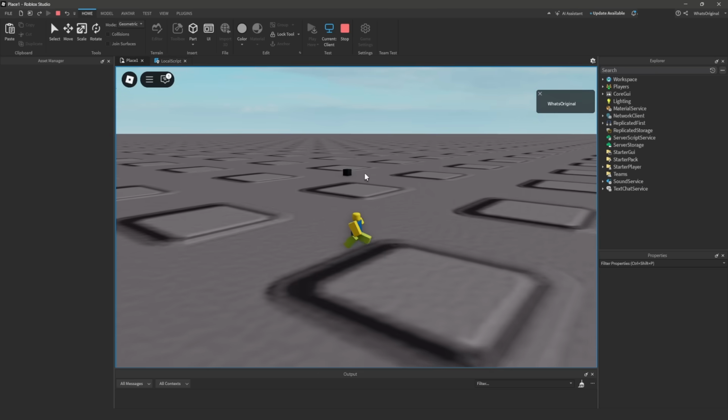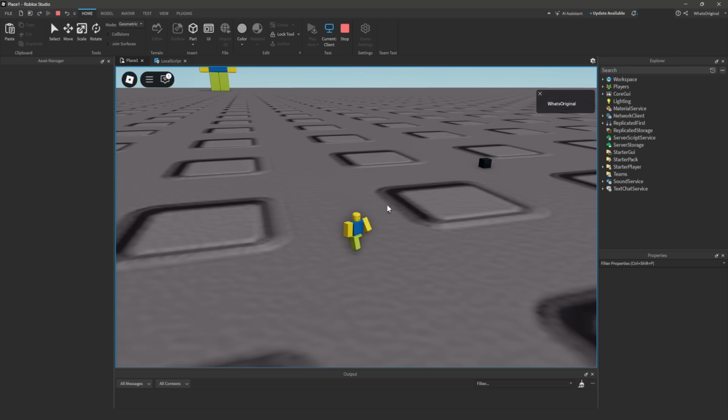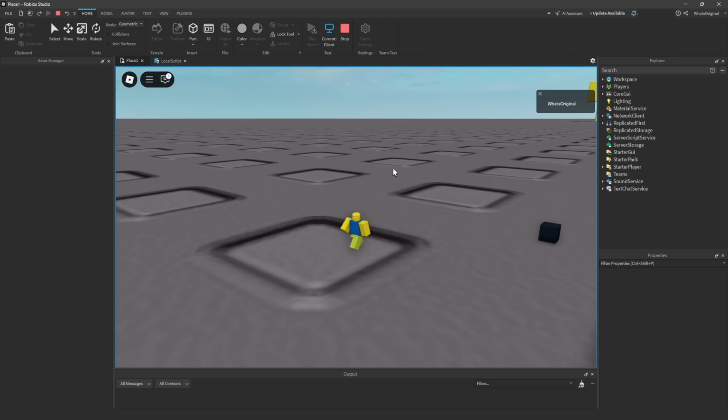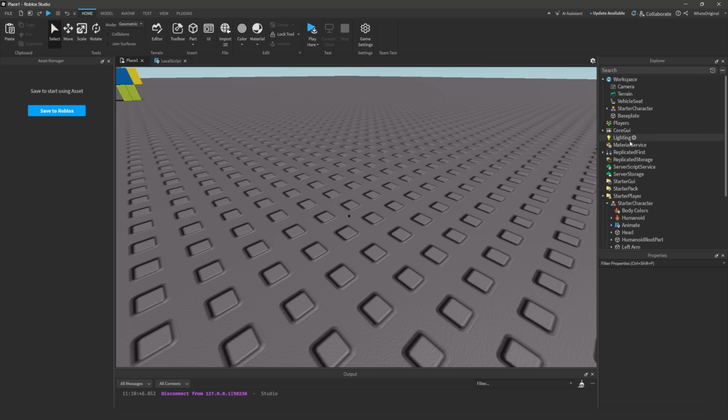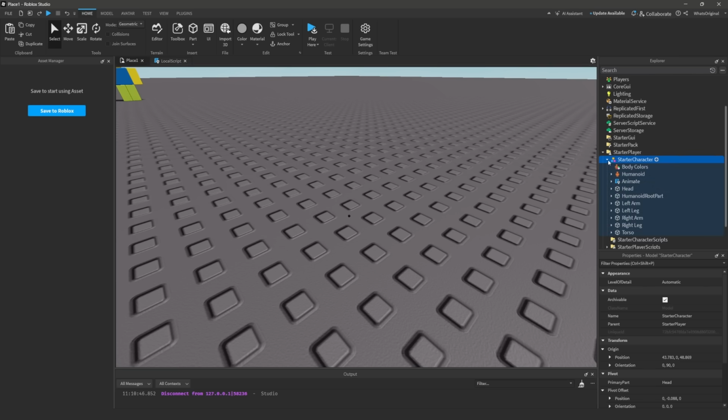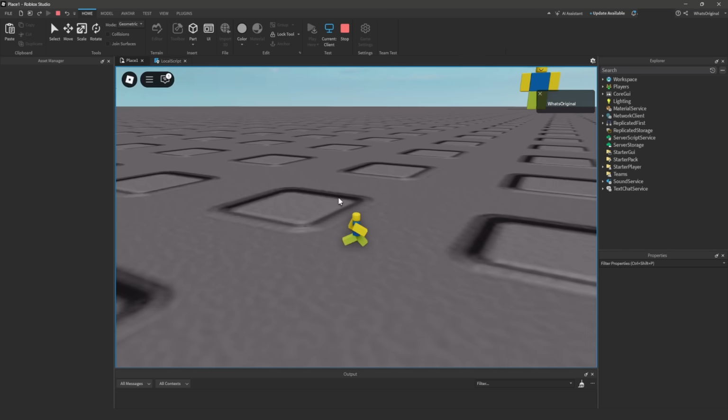I know the field of view doesn't do much, but it does help get the camera closer to the character, which I think is worth it. I'm going to set the density of these parts to the lowest possible because that's going to become a problem in the future when I actually make the car, make it functional. All right, I think that's about it for the character.